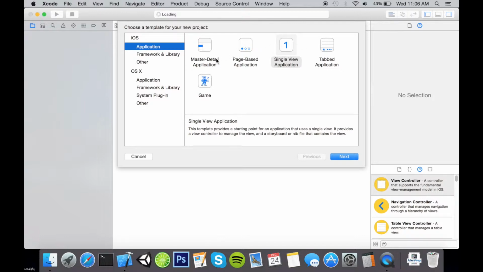For instance, Master Detail application. You see this in a lot of apps such as Contacts or Email. So these are pretty much presets, and we're going to go ahead and just click Single View Application.